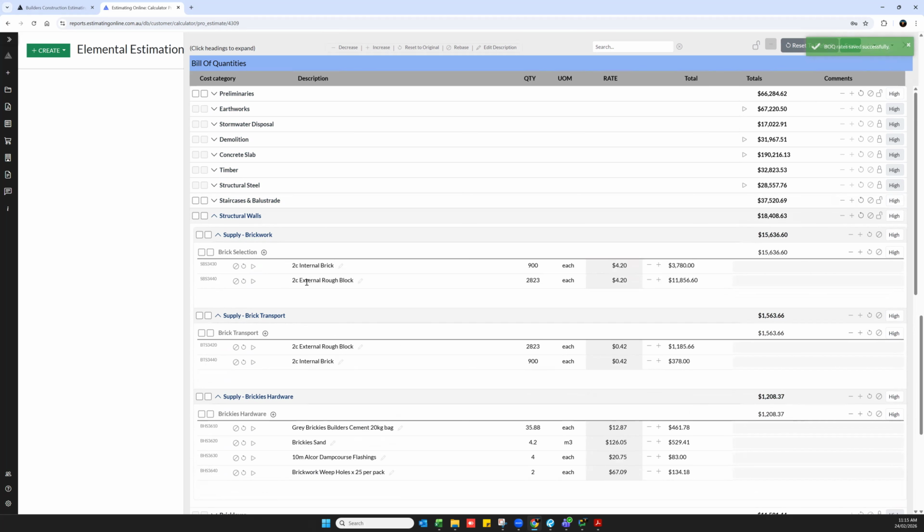Now, I'm not going to change the internal brick price and the external rough brick price because they don't need to be changed. I could reduce my price to see what the cost difference is. I'm happy I can buy bricks at that price.